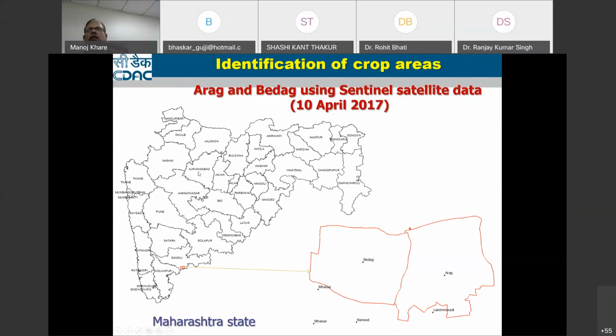So here we use the Sentinel satellite data, which is freely available, and the date was the 10th April 2017.